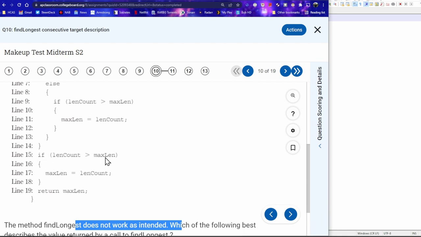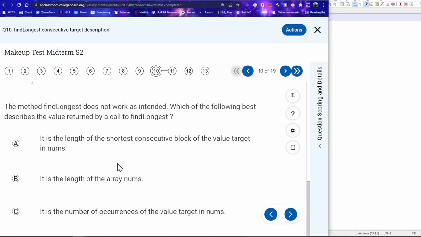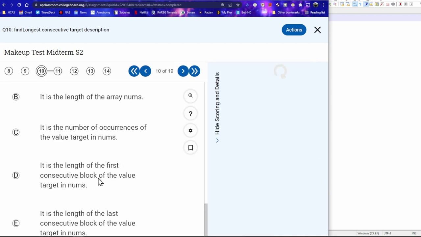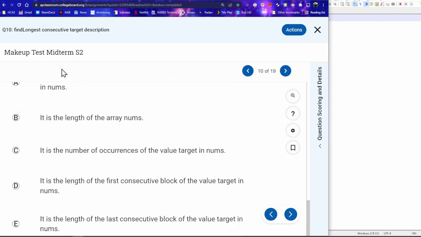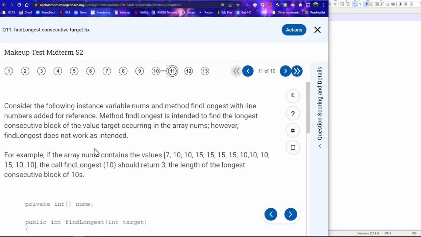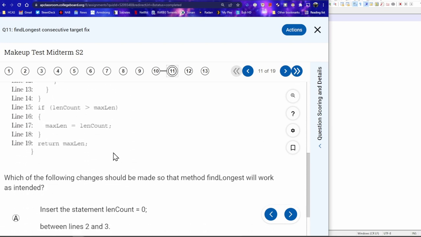Okay, at the end, if lenCount is greater than maxLen, we do this again. Okay, so return maxLen. So this is basically going to be finding the complete number of occurrences instead of the actual length. So right, it's finding the number of occurrences because it doesn't reset the counter. Okay, and what's this here? Okay, good. We've got the same question continuation. What's the next question?